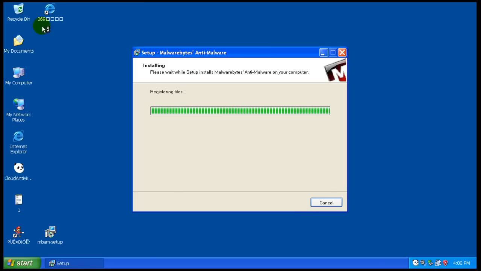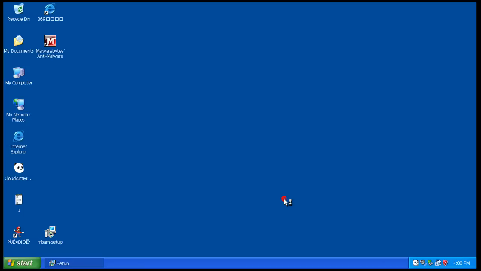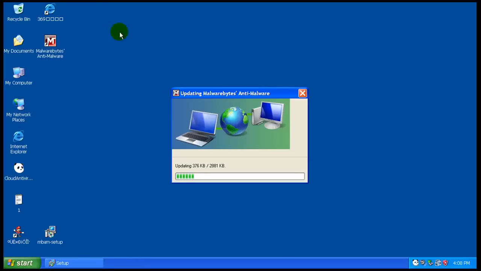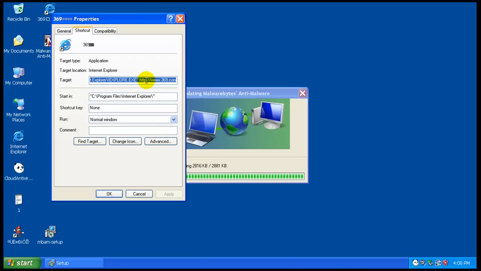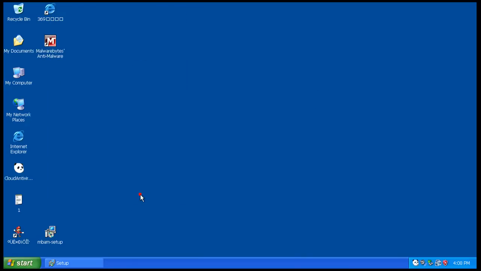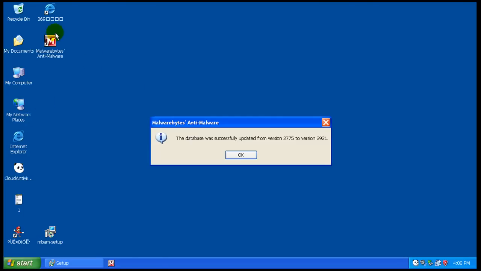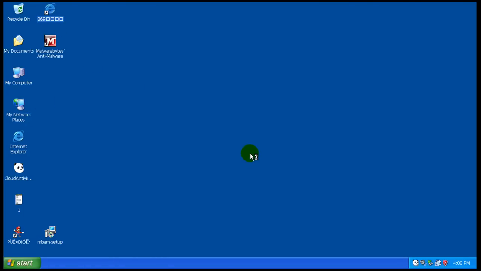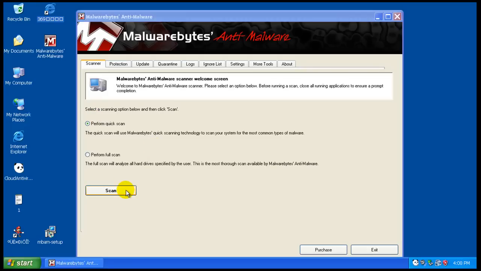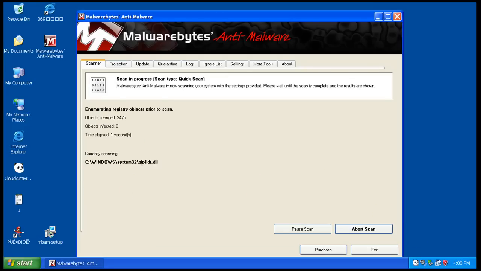I see a link here on the desktop that shouldn't be there. Or an icon, whatever you want to call it. It links to the internet from the looks of it. Yeah, the 369.com. Whatever that is. Okay. So we're going to perform a scan here, and I'll be right back.